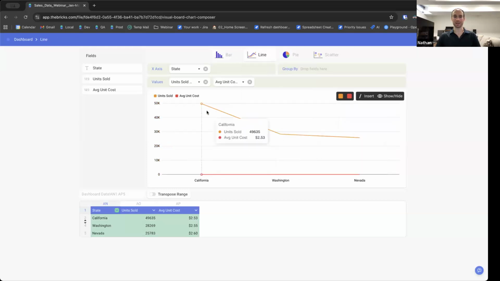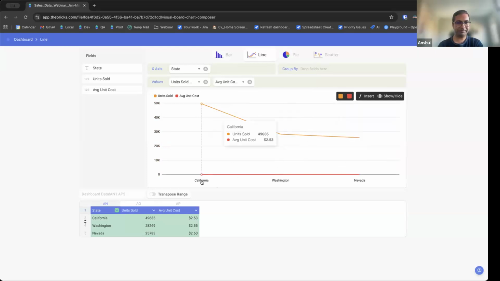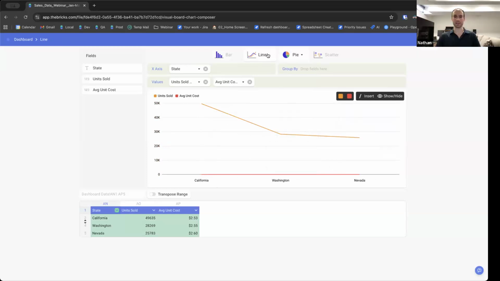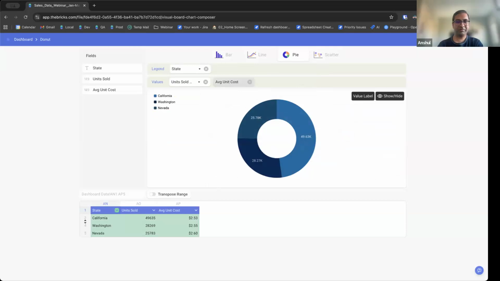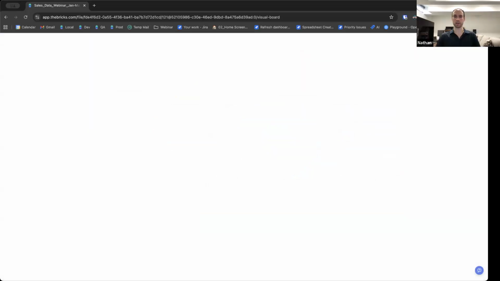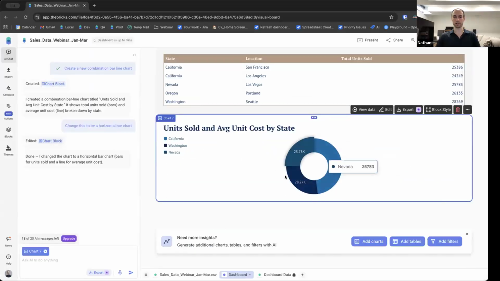So that's why, because the average cost is so small. We've got the orange as the units sold, and red is the average cost down there. Pie and scatter for scatter data. This isn't really scatter data, so that one wouldn't make sense here. But you've got different styles of pie: regular, and then donut style. So then if I want to save my changes, I can just click Save to Board up here. And now my changes to this chart are saved.